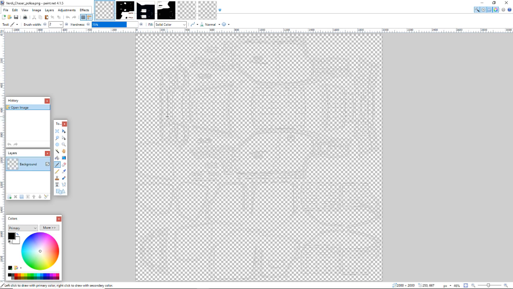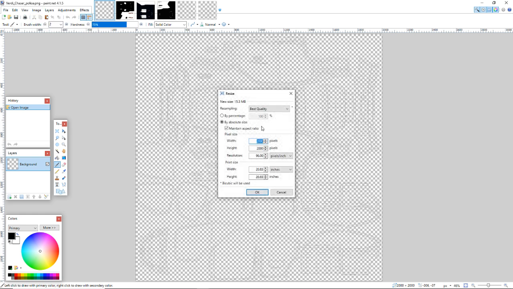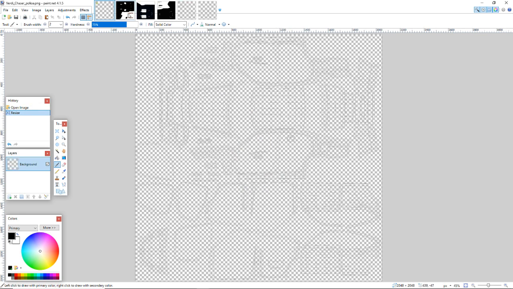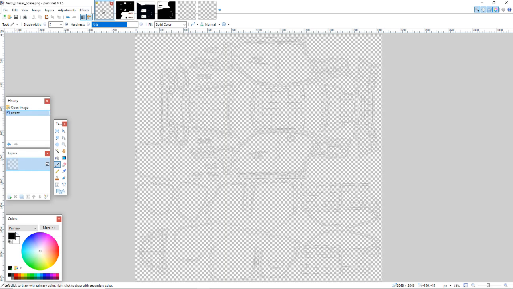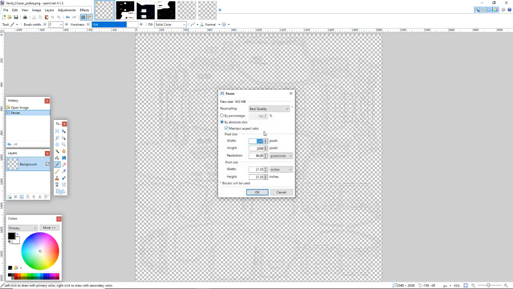Now, to do this, we're going to go up here to Image. We're going to go to Resize. We're going to change this from 2000 to 2048. Why? Well, it's because if you didn't, when you export it into here, which this size is 2048, if you didn't, yeah, I'm going to actually redo it back to normal 2000, just so I can show you.